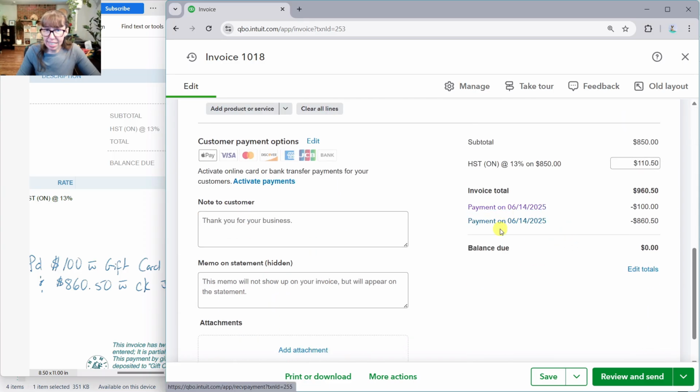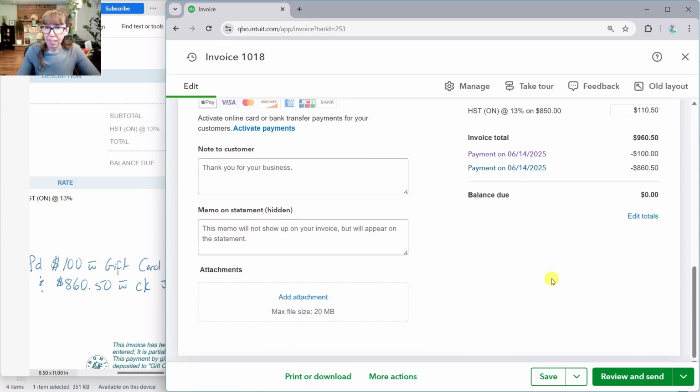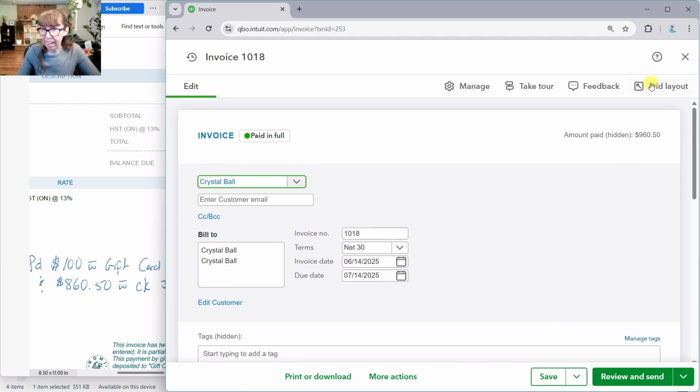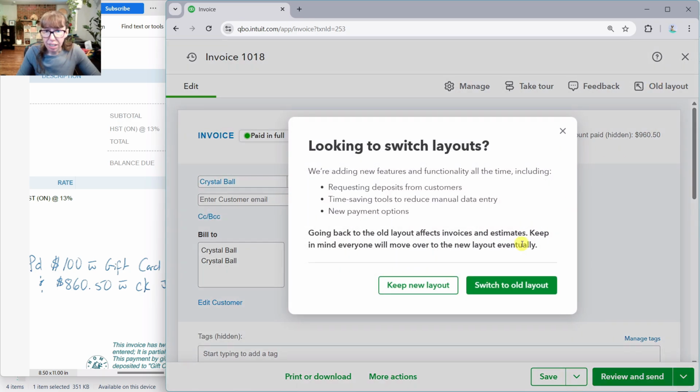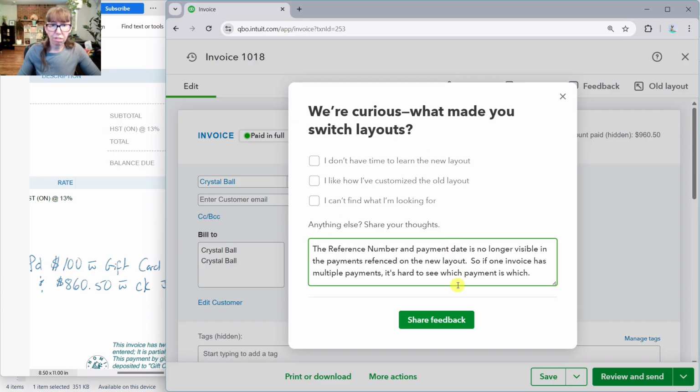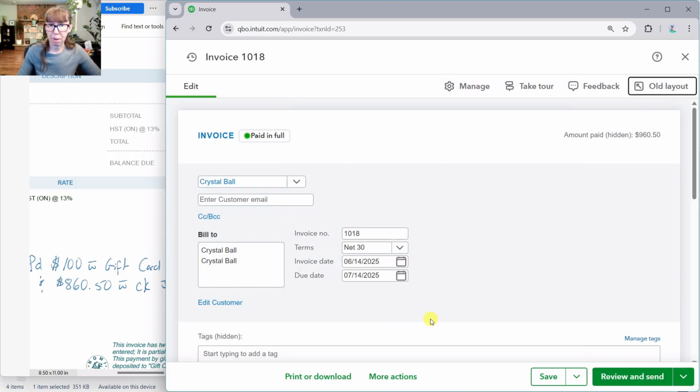Let's see, we can't see here the reference number. So that's different than the original layout. Let me just pop into that switch to old layout, so it is no longer visible and the payments referenced on the new layout. So if one invoice has multiple payments, it's hard to see which payment is which. I'm going to do share feedback.